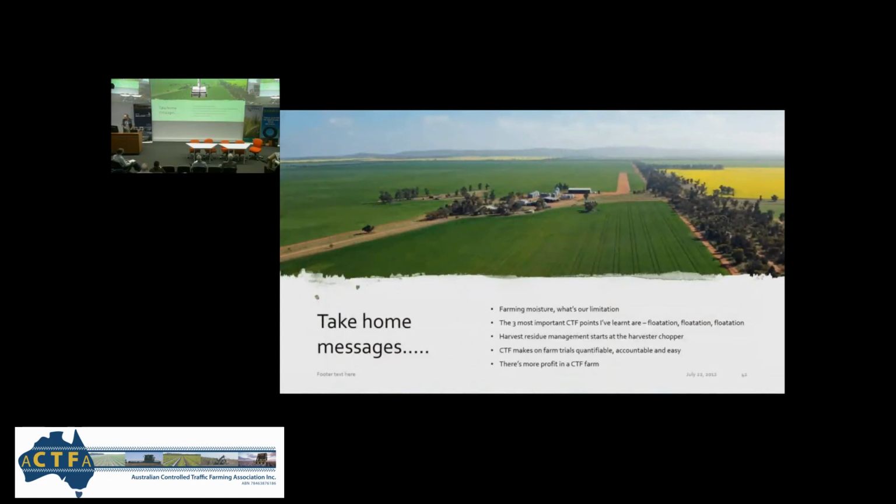So to conclude, I guess take-home messages: farming moisture is what we're about, and as other speakers have alluded to as well. Flotation is highly important, I believe, in our soils, so that's an important consideration. Harvest residue management starts at the harvester with a chopper, and I think every harvester should come standard with a decent chopper and good spreaders. It makes on-farm trials highly quantifiable and accountable and easy, and I believe there's more profit in a CTF system. Thank you.